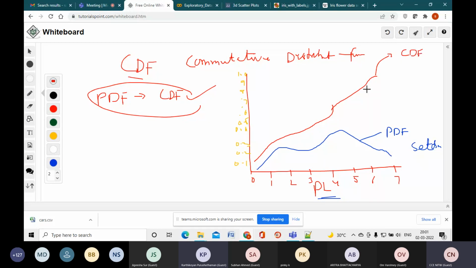So what is a cumulative distribution function? Say, for example, I want to know, if I draw a perpendicular from this point, some 6.